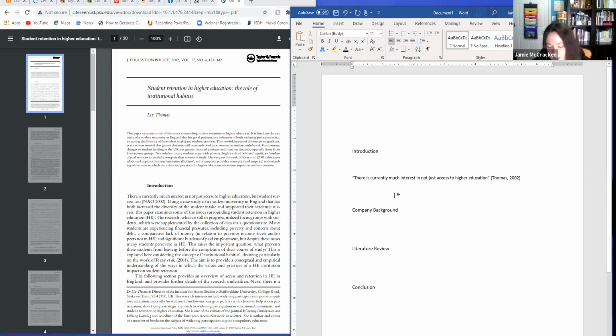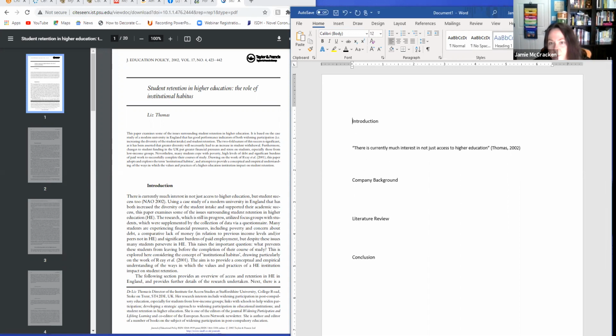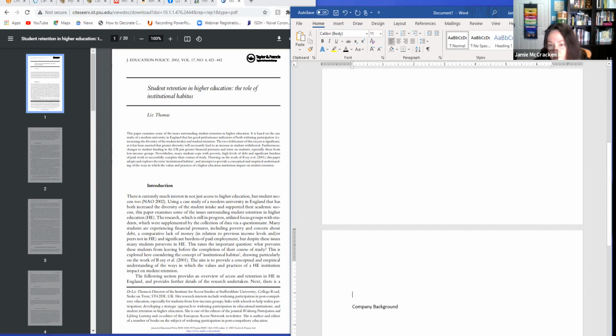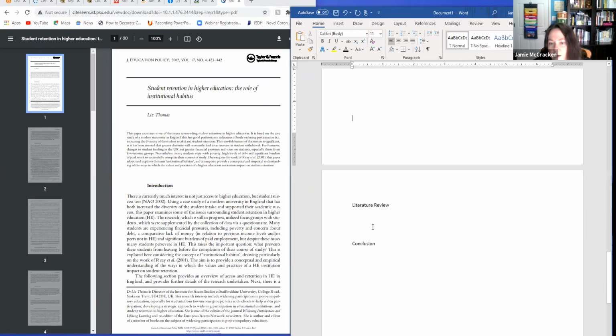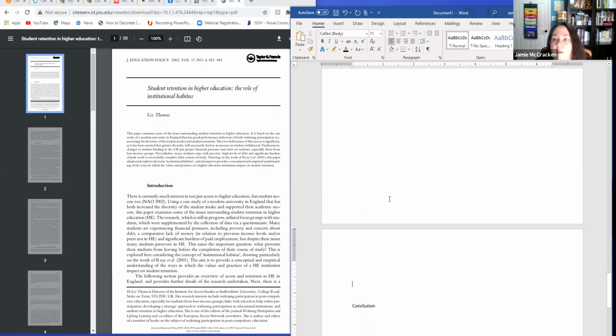So now let's pretend that I have typed in the introduction. My introduction could go at the top of the page. I left room, so I have room to put in a table of contents. But let's say I've typed here, and I went on and I typed there, and I talked about my company background and did that. I did my literature review, and then I have my conclusion.